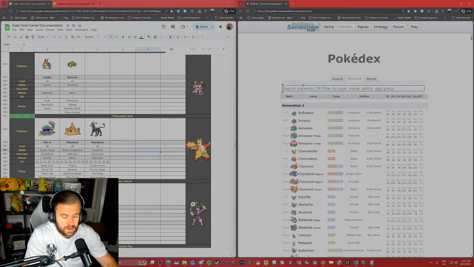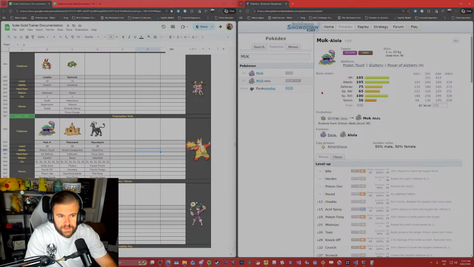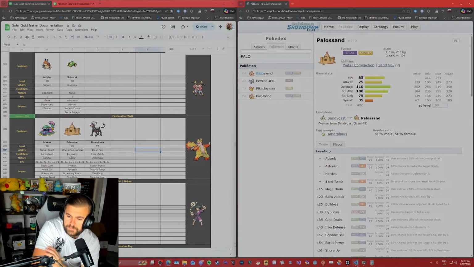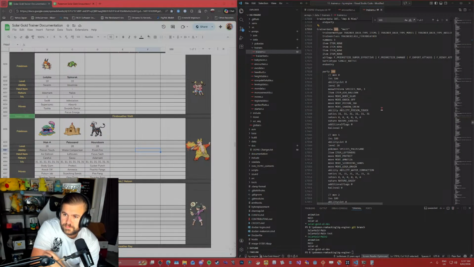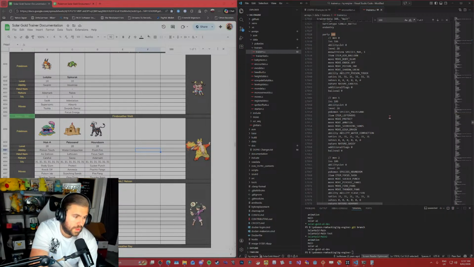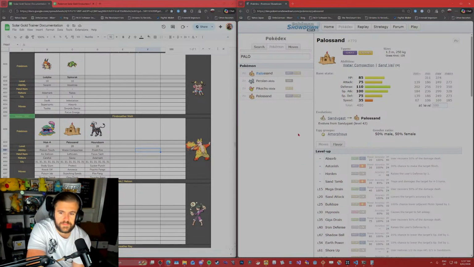Because Muk doesn't evolve until 38. And Palossand doesn't evolve until 42. So my question now is, if we're going to revamp this team, what am I swapping him out for? Who am I swapping Muk out for? And the Palossand. Because Houndoom's legit because he can evolve at 24 from Houndour.